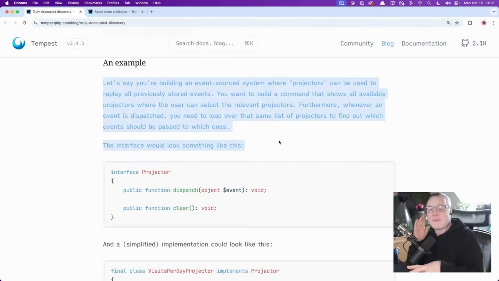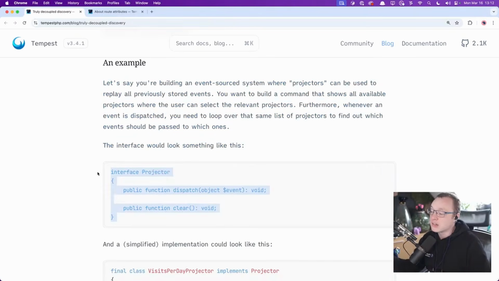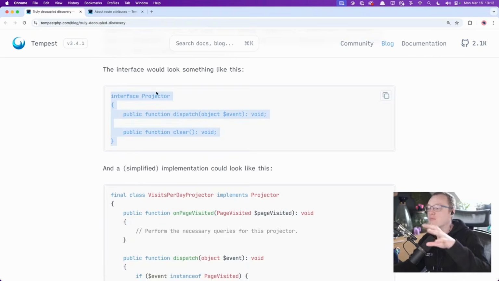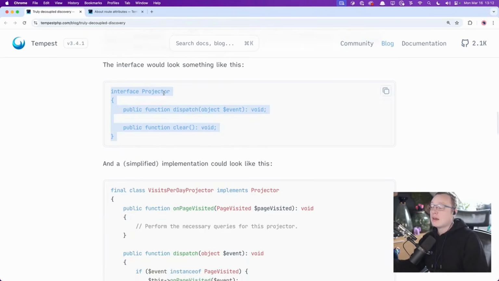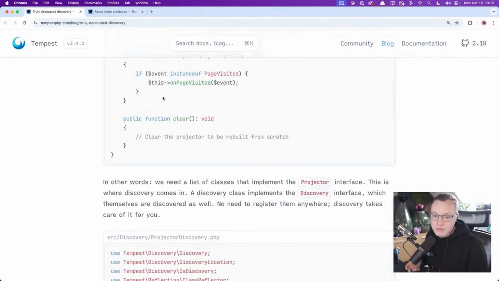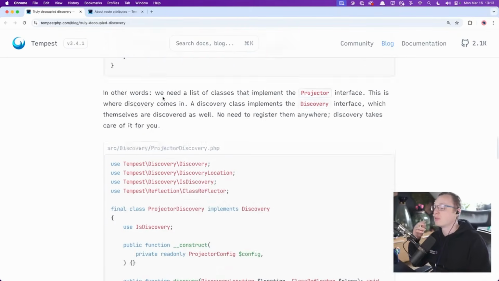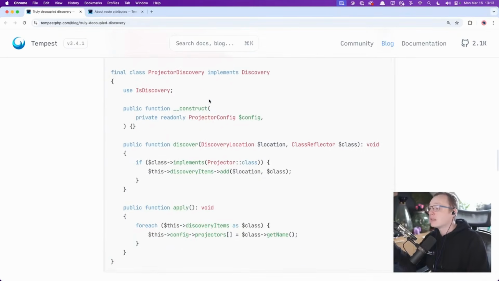My example in the blog post here is a classic example. We have these projector classes, they implement an interface, and we want to register all projectors within our code base within a config file. So we can grab that config file, then that collection of projectors that are in the code base, and we can do things with it. For example, we can use it in an event bus middleware. We can use it in a command to replay events on specific projectors. And so I gave this example.